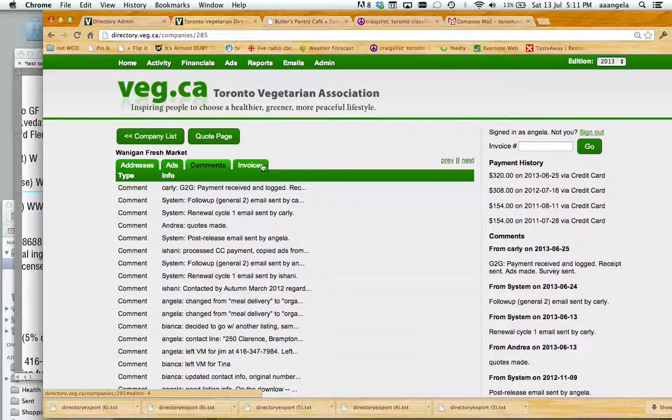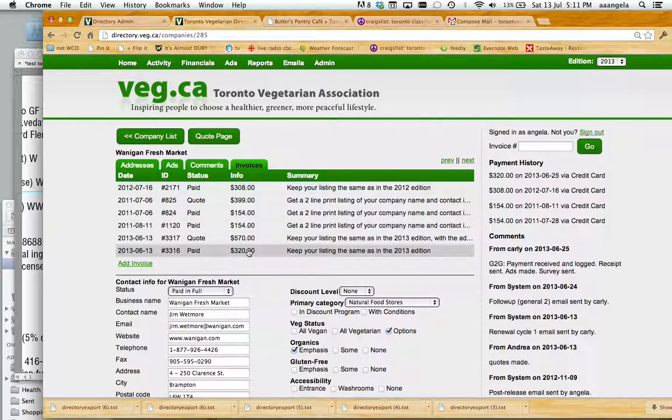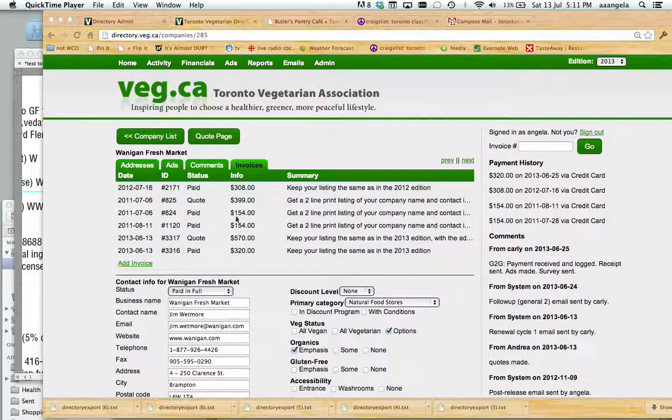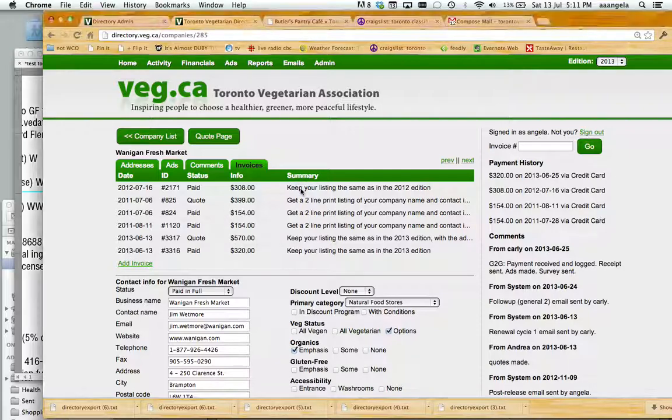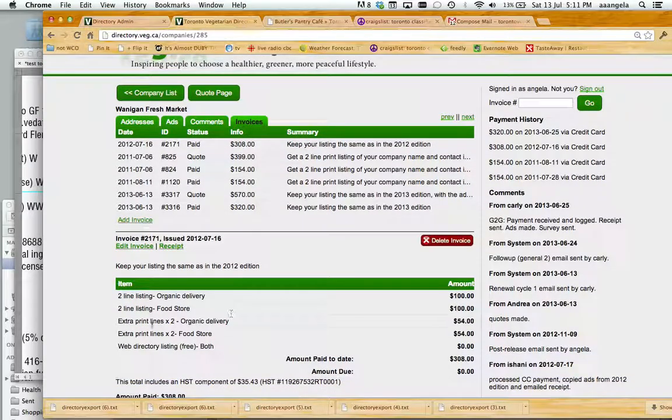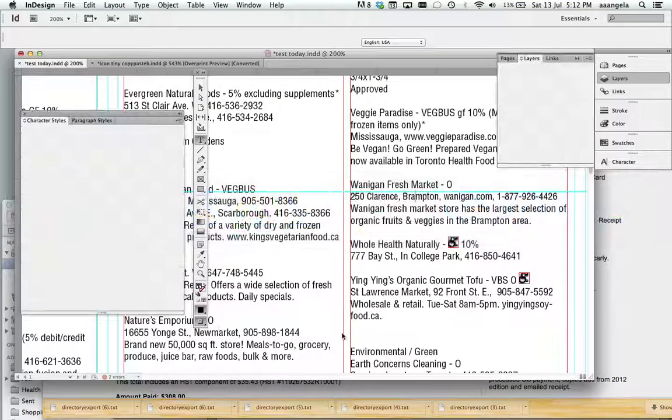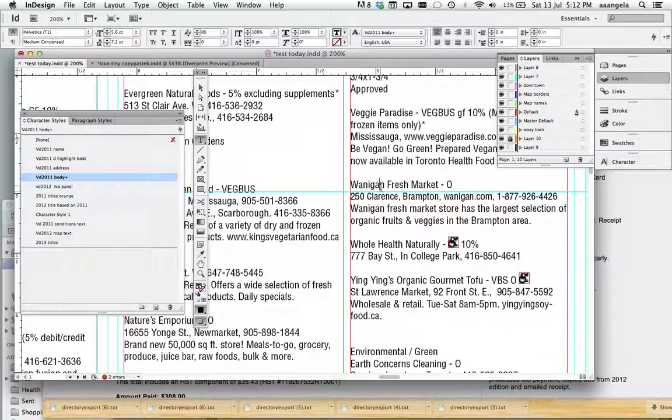So in 2013, no, in 2012, this is their ad. They just paid for a 2-line listing, and then they paid for a 2-line extra, which is what they got here. So there's their 2-line listing, and then there's their 2-line extra.